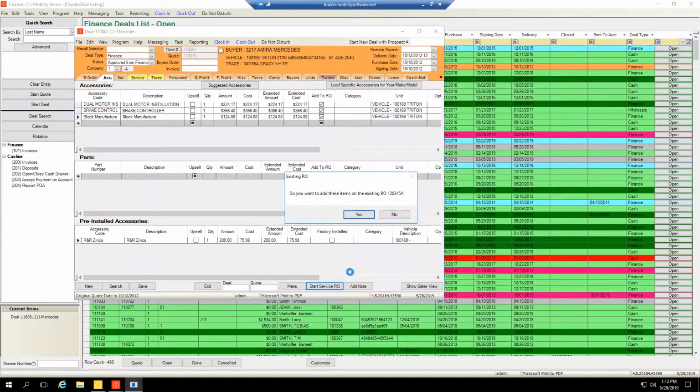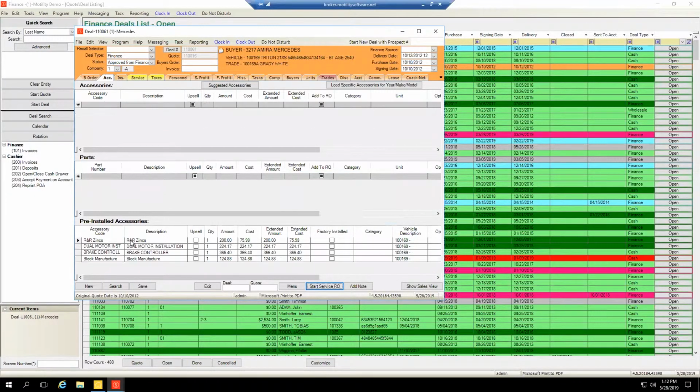Do you want to add these items to an existing RO? So it already has an RO number chosen. It's already started for this unit. I'm going to hit yes, and then those are going to drop down. They've been added to that invoice. So you can either keep track of that, or you can write it down in the notes portion of the deal. I'm going to hit OK, and then it's going to drop down to the pre-installed accessories down here.